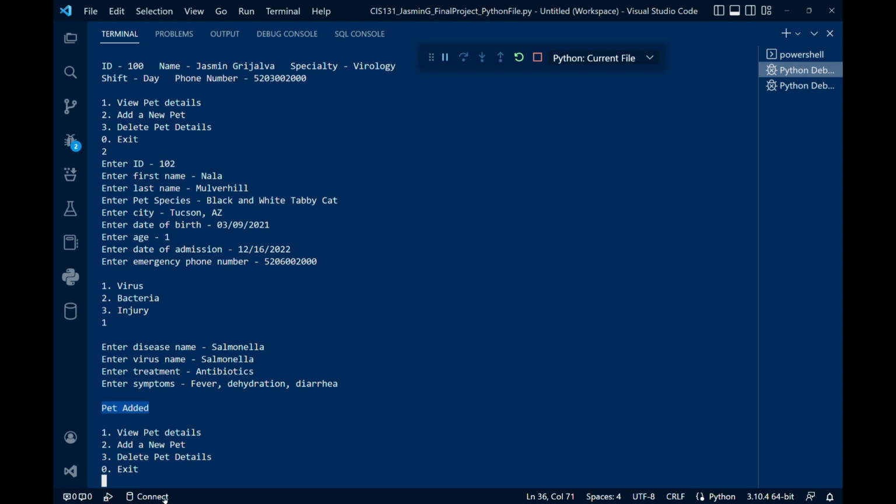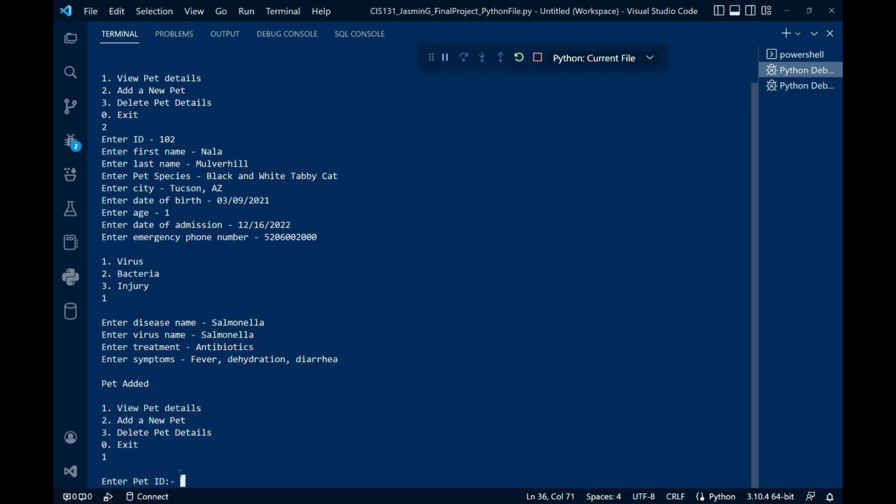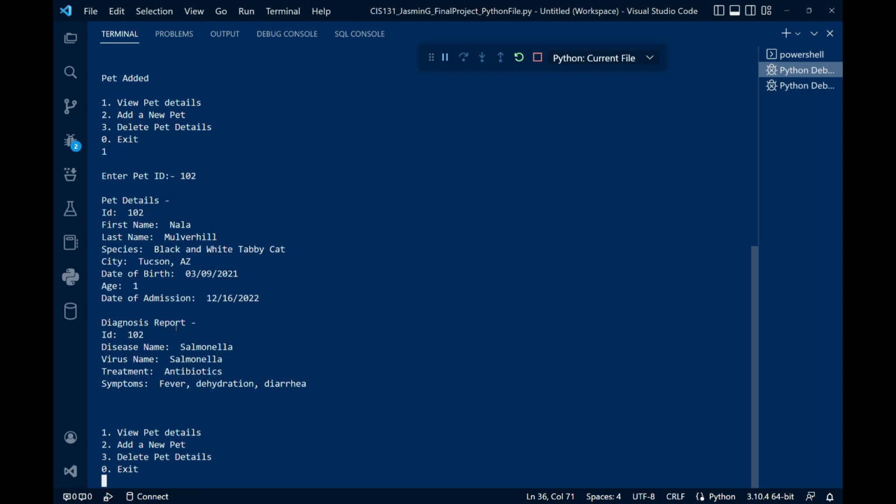So now I go back to that original menu options. I can view that patient, so we'll go ahead and do that, and put in her ID, which was patient 102. And now I'm able to see all of the pet details. I see her patient ID, her full name, species, city, date of birth, her age, and the date of admission. And then here is her little diagnosis report, still going off the ID. Pretend that these are correct, because I don't know that many. And there are her symptoms.